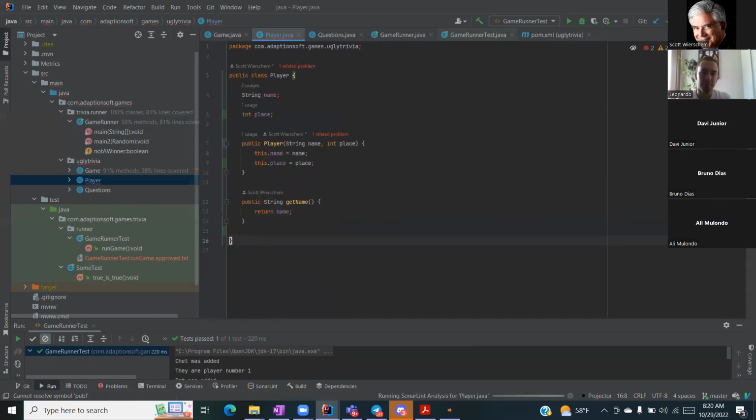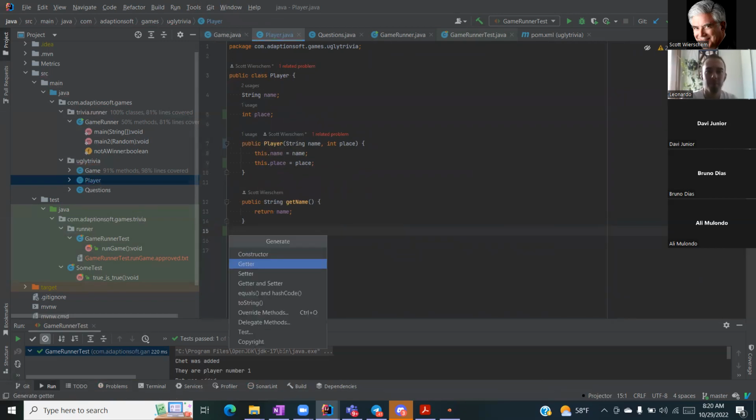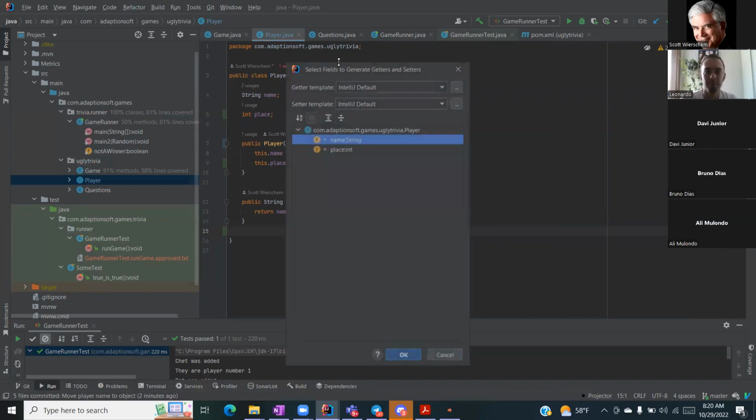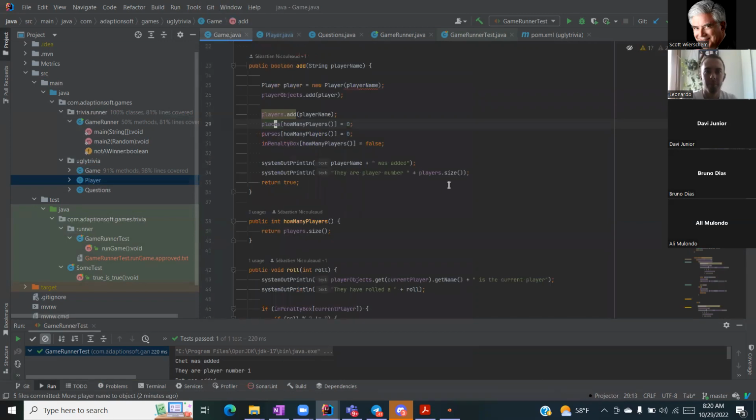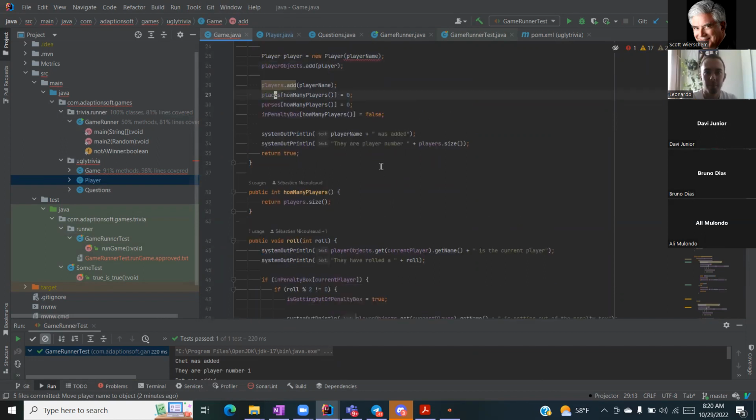Actually, let's let IntelliJ do this for us. Getter and setter for place. Okay. And now we're in here. And I only added those because I know I'm going to need them as I'm going through here.